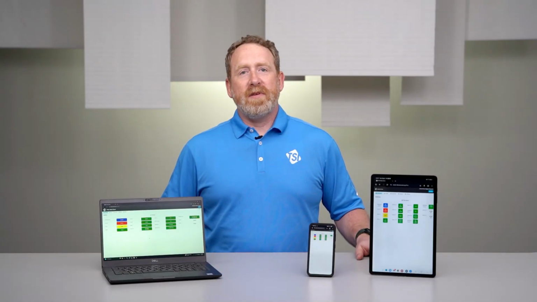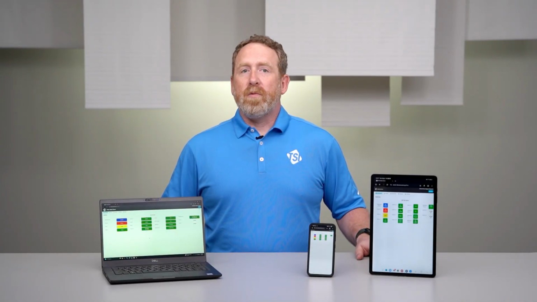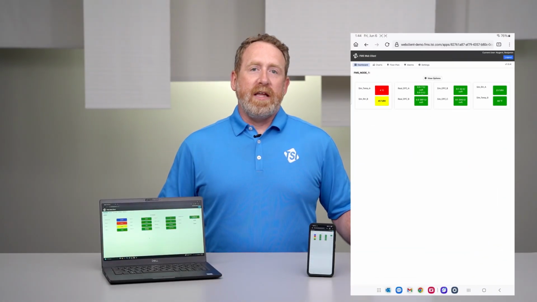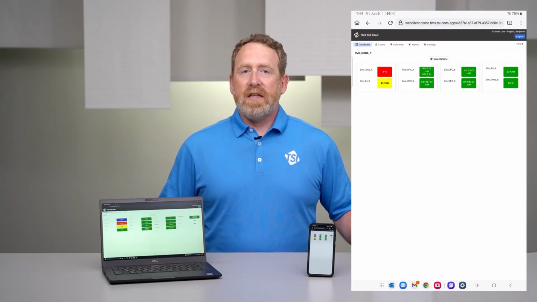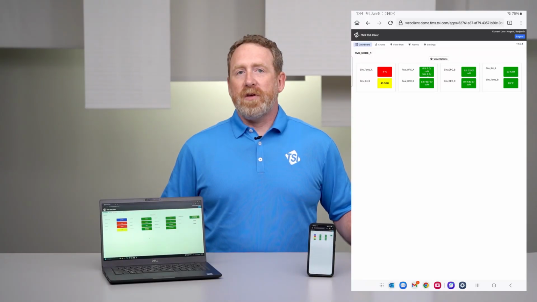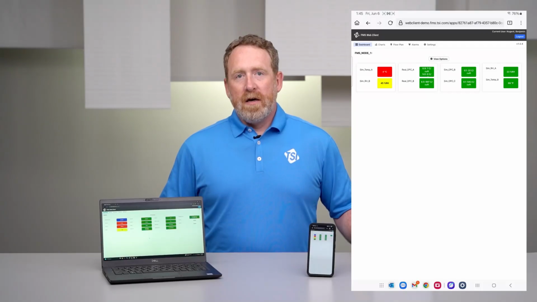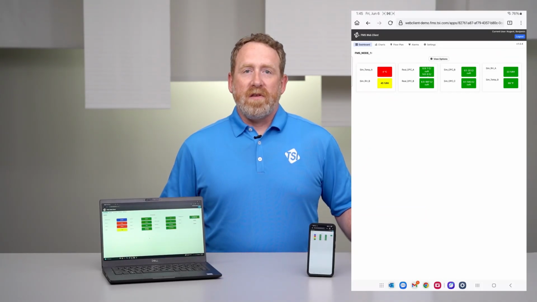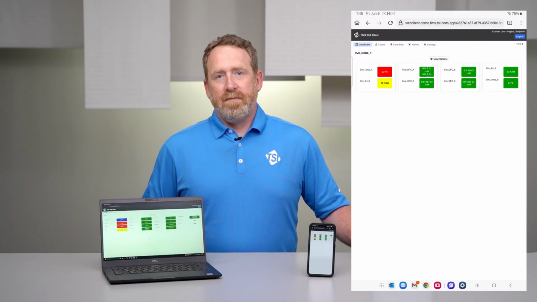When using a laptop, tablet, or smartphone, the layout will change based on your device. Active Directory integration allows users to securely log into the web client and view real-time environmental monitoring data. Customizable user permissions give your entire workforce the appropriate level of access.